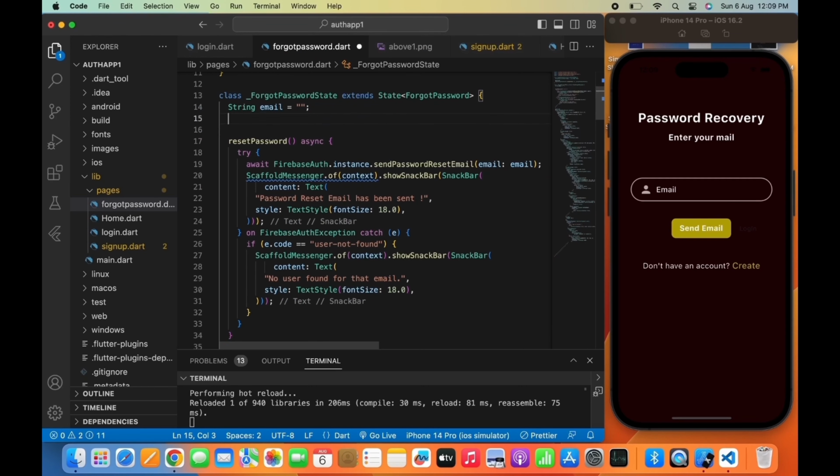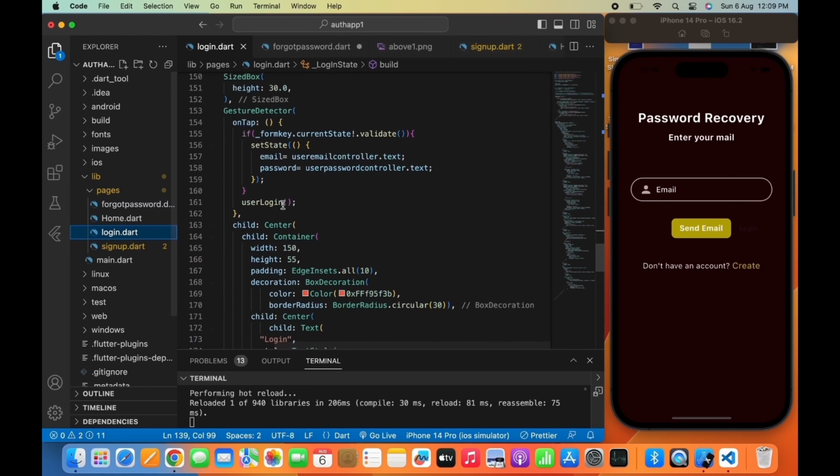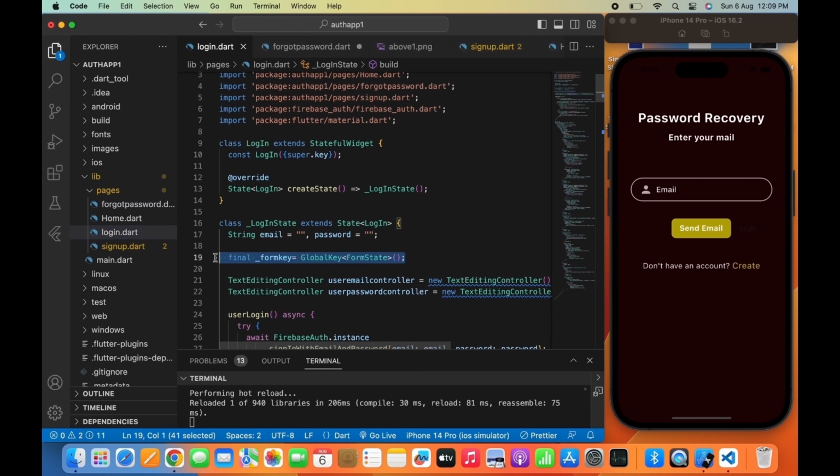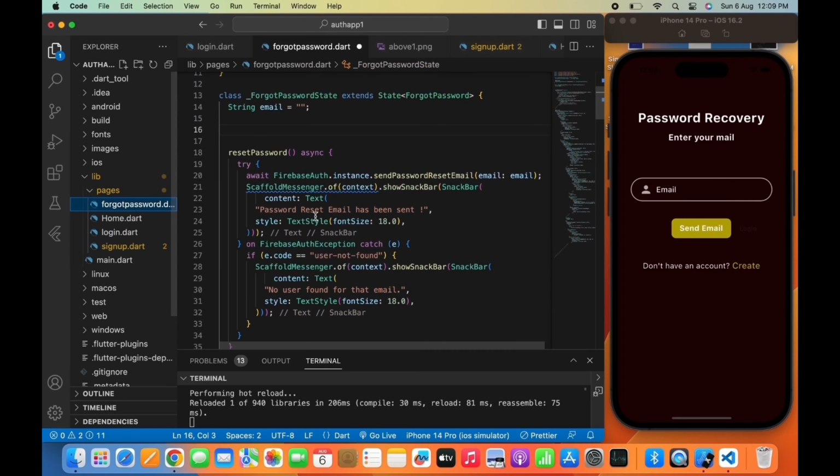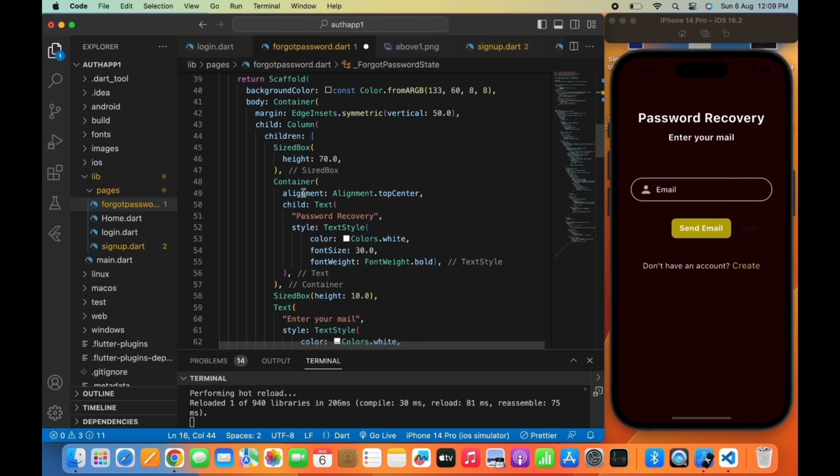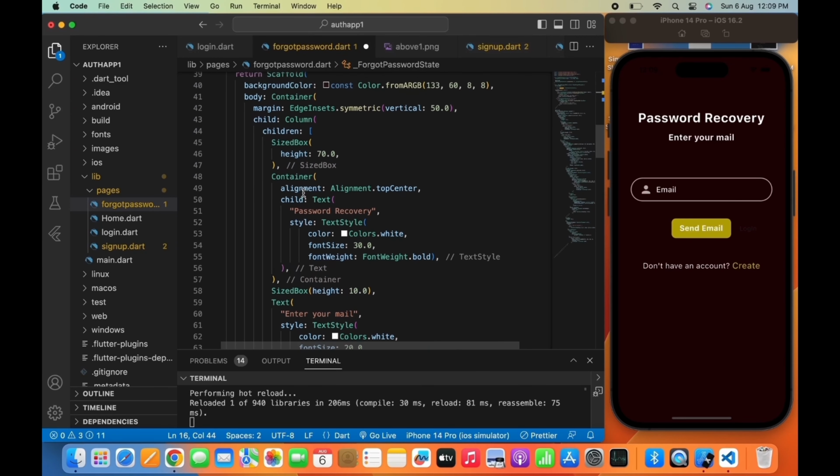So it is done. Now we'll create the global key just like same for login and sign up page. Now wrap up the column widget with a form widget and write the key here.